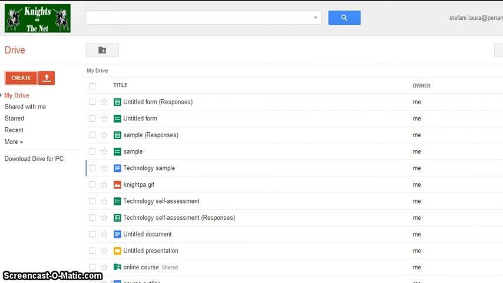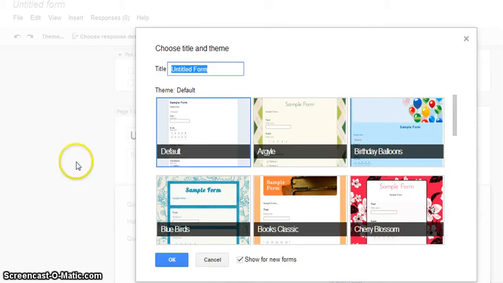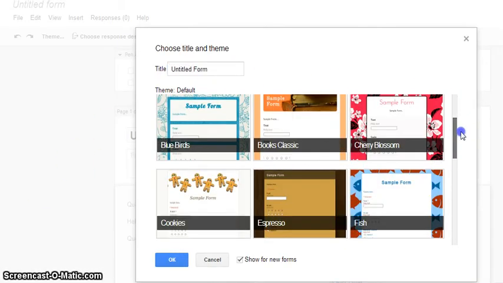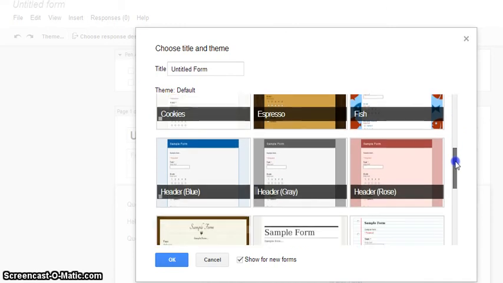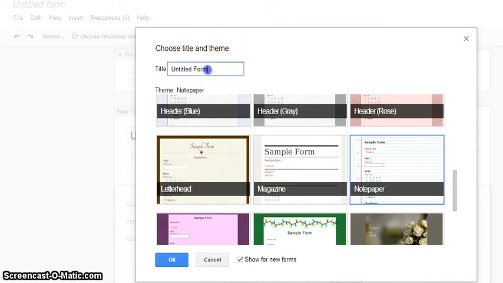But forms are real easy to make, and in the second tutorial on this subject I will show you how they can be graded within the form itself. So we're going to start by going to the Create button and down to Form. You have an option for several templates, and there's even more available, but I'm just going to stick with a simple template here, and I'm going to give this form a title.